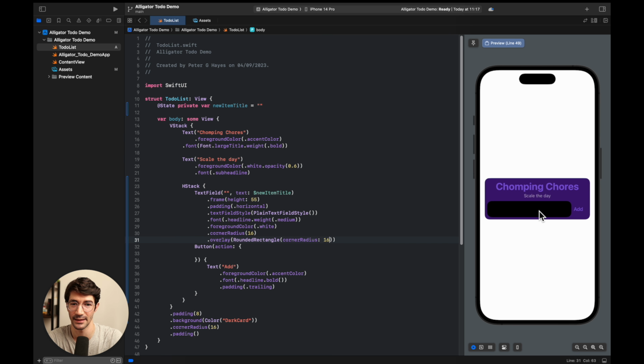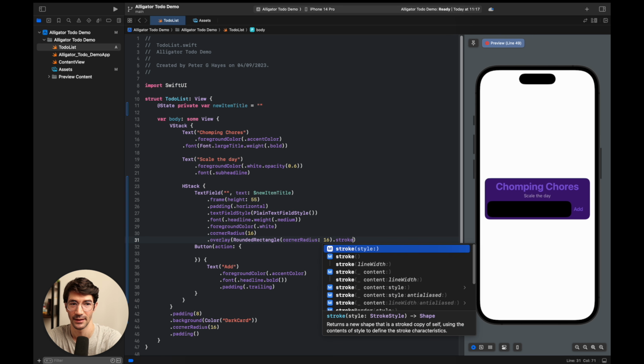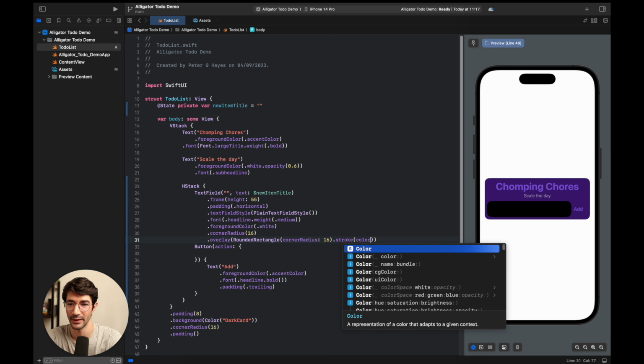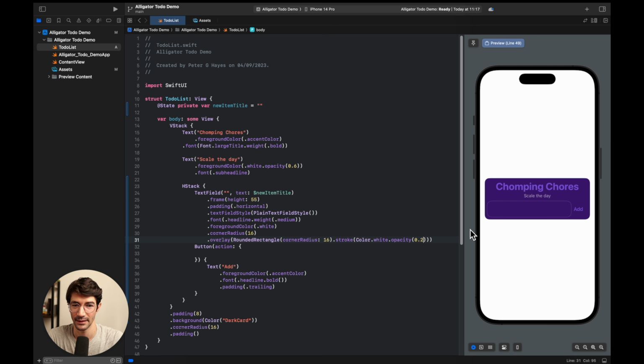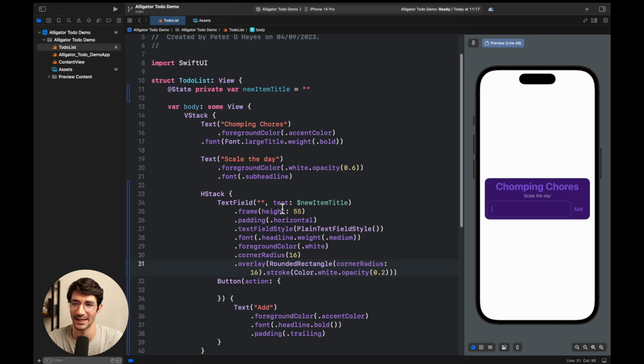And now you can see we have a little bit more visual distinction. We'll give it a stroke, and the value can be white with an opacity of 0.2. And there we go. So now we have a rounded rectangle as a border. And I just realized that I should have increased the font so that it's a little bit easier to read.